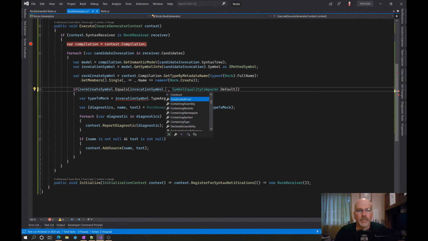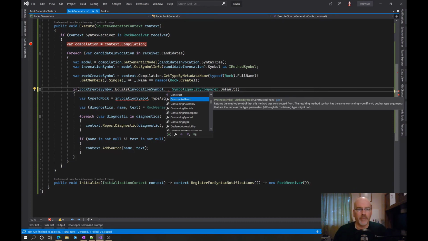ConstructedFrom. What is that? Returns a method symbol this method was constructed from. The resulting symbol has the same containing type, if any, but has type arguments that are the same as the type parameters, although its containing type might not. That's clear as mud. Okay. The resulting method symbol has the same containing type, if any, which it should, but has type arguments that are the same as the type parameters. Although its containing type might not. I think this is what we want.